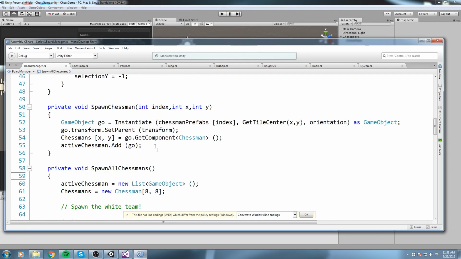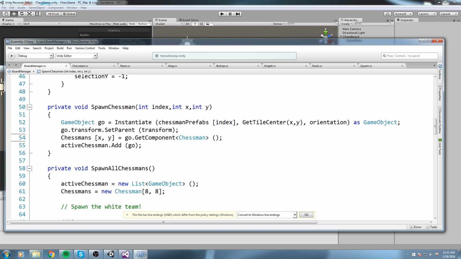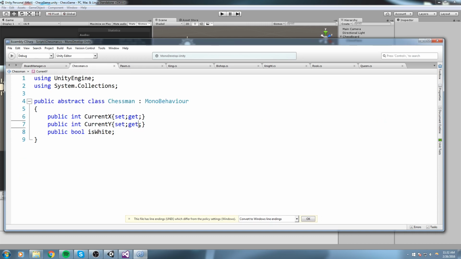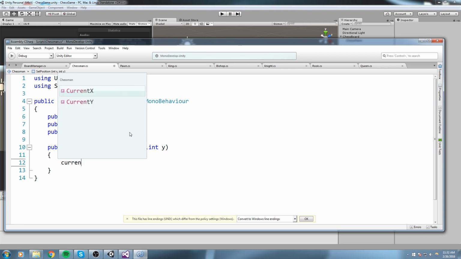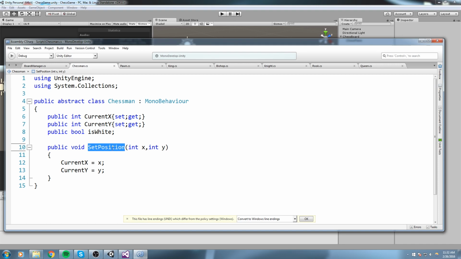Okay. One more thing we need to do in the spawn chessman function is also set the position of that object. So for every single one of those pieces, we'd just like to assign them their current X and current Y. Now these are public, but what I think I'll be doing is I'll just create a function for that. So inside of the base class for chessman, I'll go ahead and just create a public void SetPosition and then send in an x and a y, and we'll say current x is equal to x and current y is equal to y, like so.